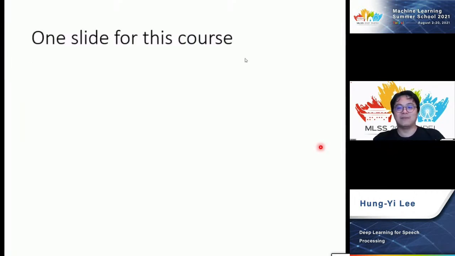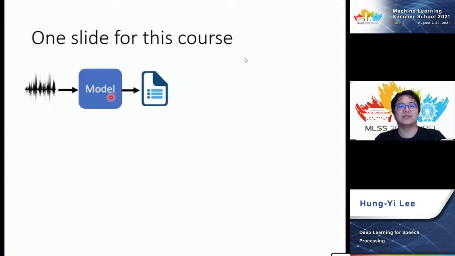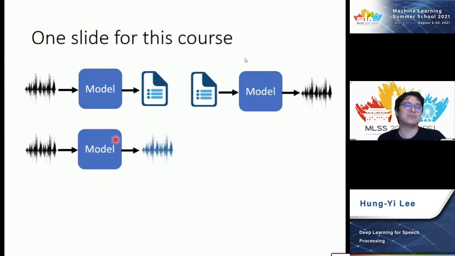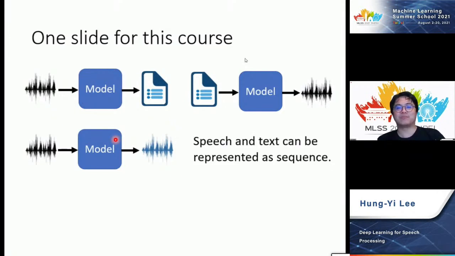Why? In speech technology, you can mainly categorize the model into 3 categories. The first class is a model which takes speech as input and outputs text. The second category is text to speech, a model that takes text as input and outputs speech signal. The third one is speech to speech, where the model takes speech as input and outputs speech signal. And both speech and text can be represented as sequences. So all the 3 kinds of model can be modeled by sequence-to-sequence network.